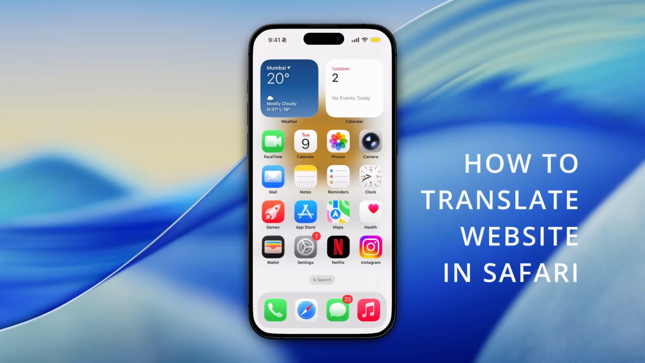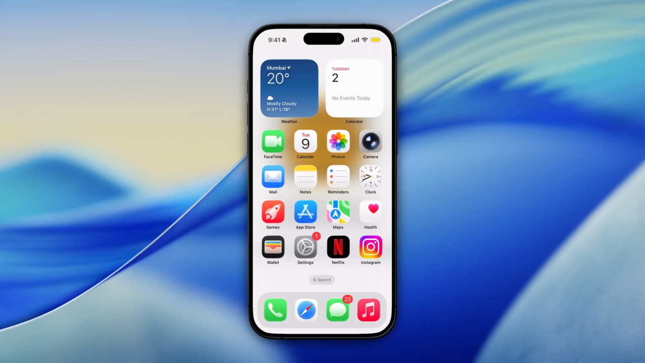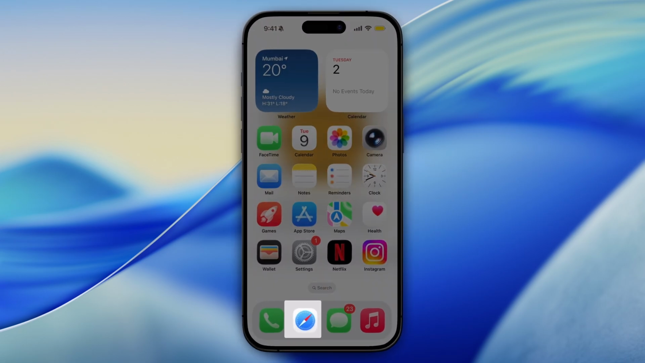Hey everyone, welcome back. In this quick tutorial, I'll show you step by step how to translate any website on Safari. Let's get started. First, open the Safari app on your iPhone.